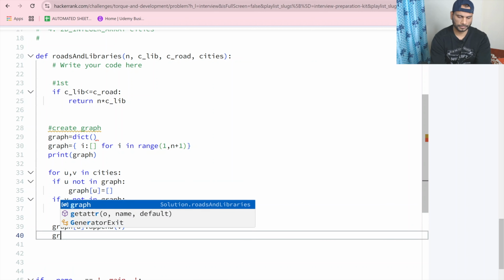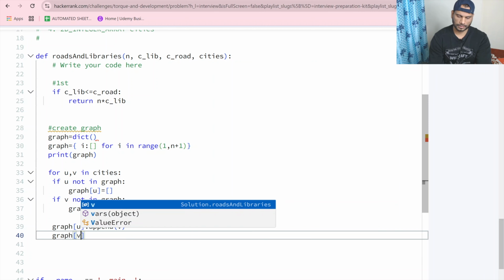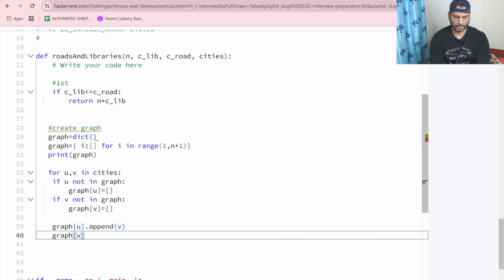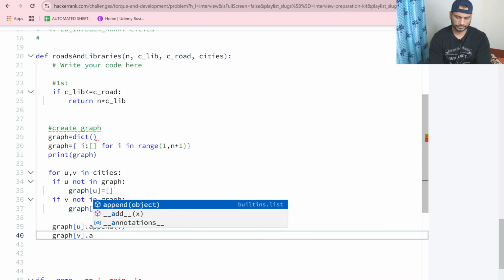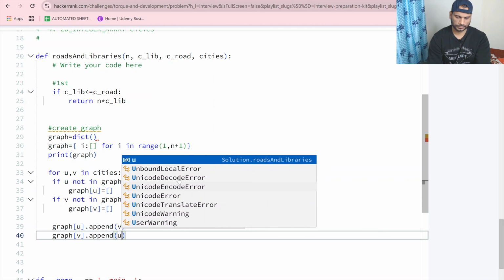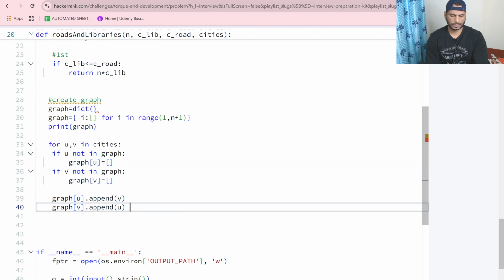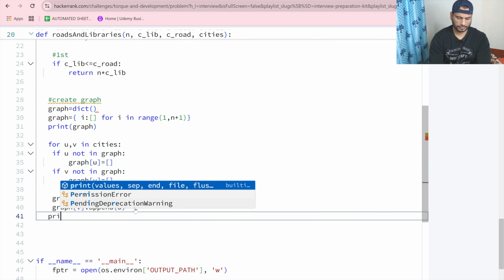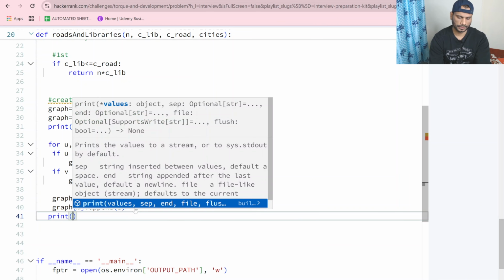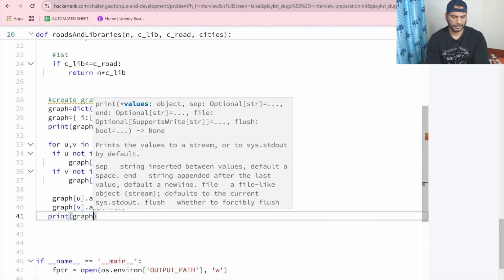And for graph of v, this is very simple. I have already explained you in the first session. Graph of v dot append u, right? So this is how we generate the graph. So print this graph at the end to check if it's working fine or not.